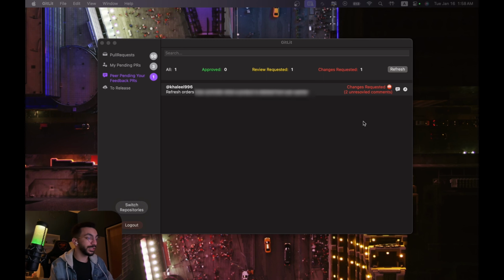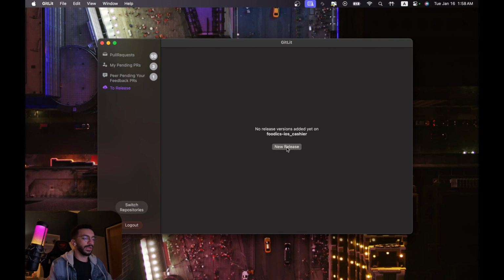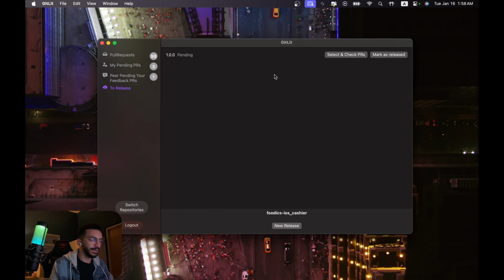The final option here is to release. To release is basically, let's put it that way, we are going to release a version. We need to put all of these PRs that are going to release in one place to visualize it better, to not get lost within these 50 PRs. So to begin, we go there and then we click new release. For me, I'm gonna put 1.0.0 and add it.